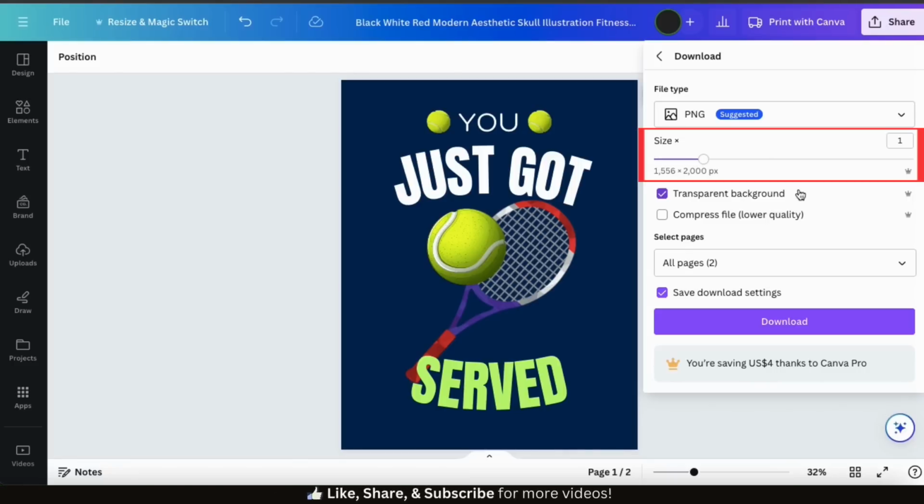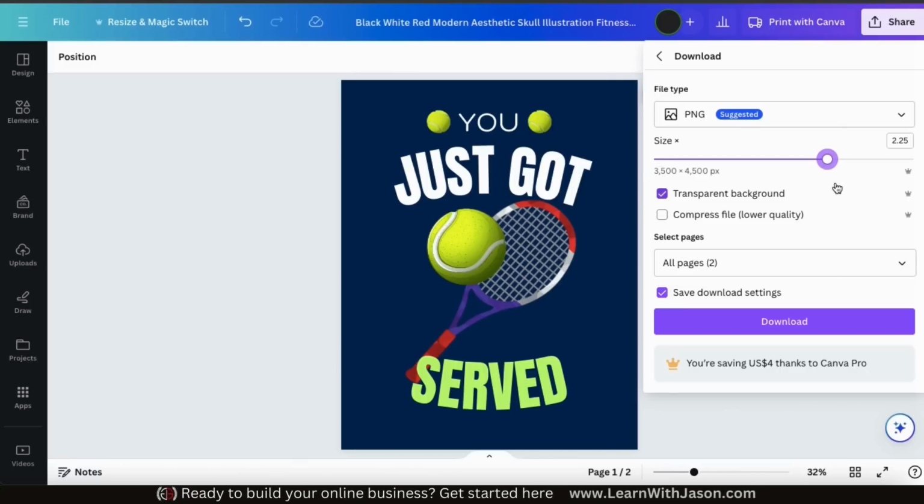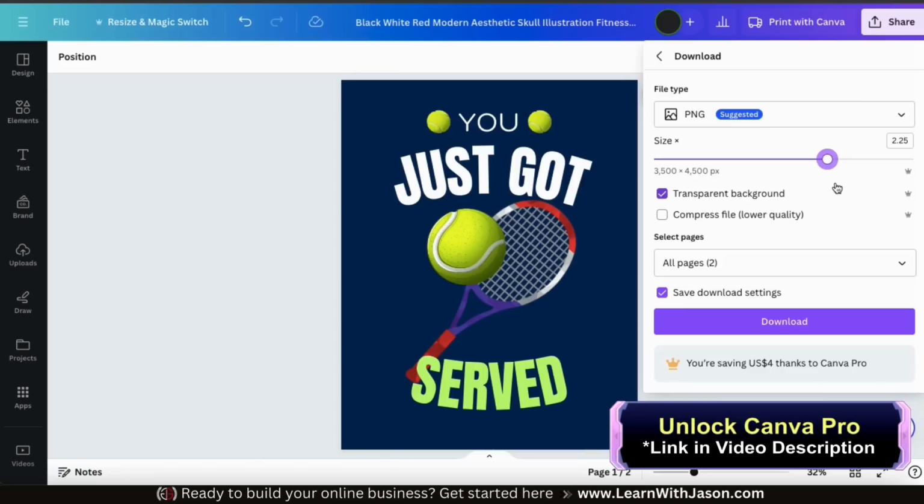Also, for t-shirts, I like to adjust the size of my design using the slider bar here to about 3,500 by 4,500 pixels. This will ensure the pixel size is big enough to have a crisp and clear image on my t-shirt. But keep in mind, in order to adjust your design size and download your design with a transparent background, you'll need to have a Canva Pro account.